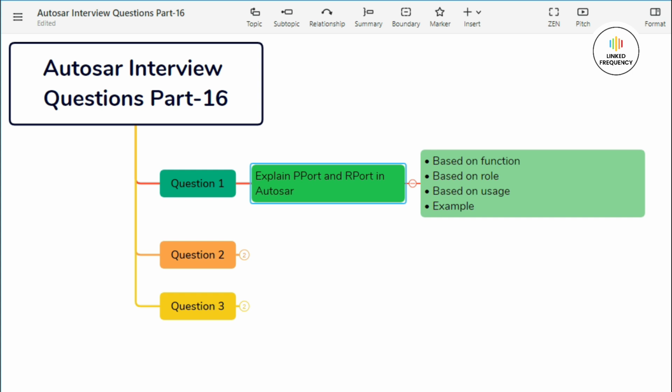To enable communication, an RPort of one component is connected to a PPort of another component. The connection facilitates the transfer of data or invocation of services from the provider, that is PPort, to the requester, that is RPort. So this was all about our first question.